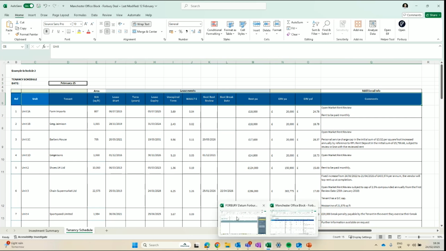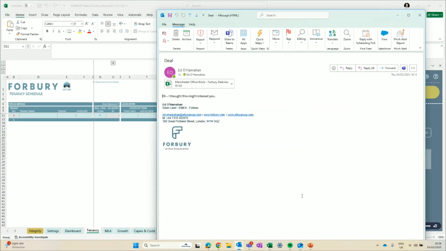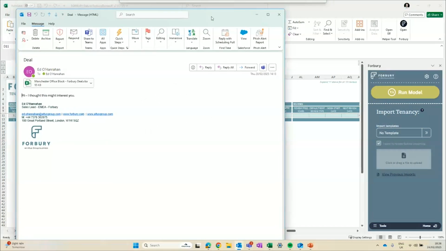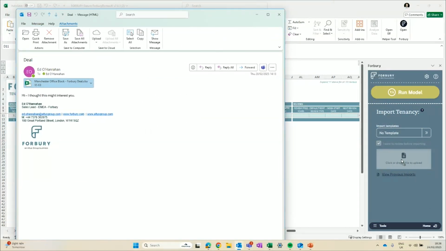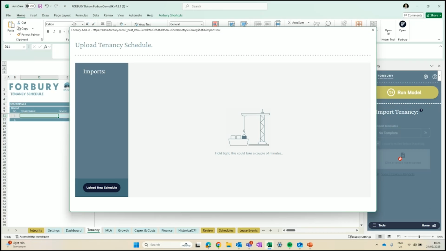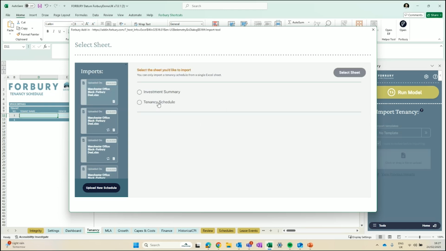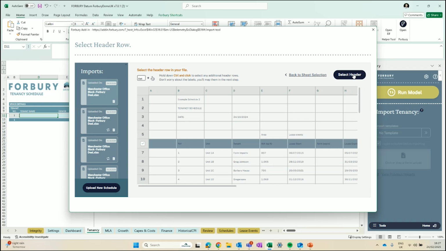A likely scenario is that it's been emailed to you. From your email, you can directly drag and drop the file over onto the Forbury add-in. For this example, there are two sheets in the Excel, so you can choose where you want to get the data from. And now it scans the document and tries to automatically match what the column headers are.